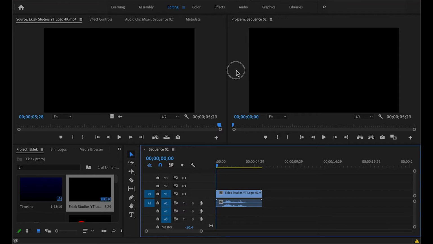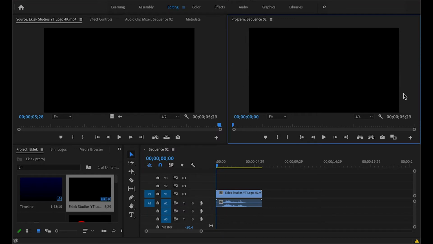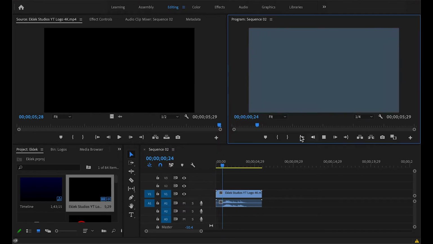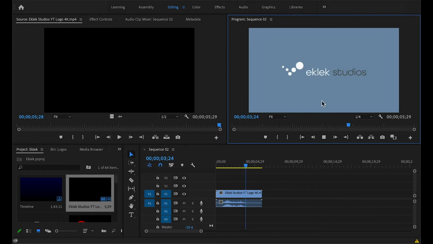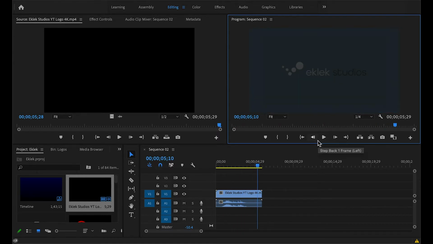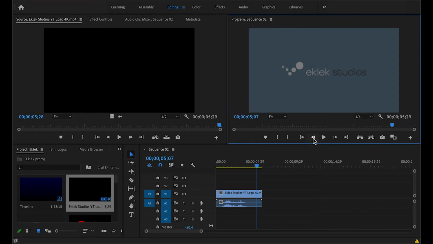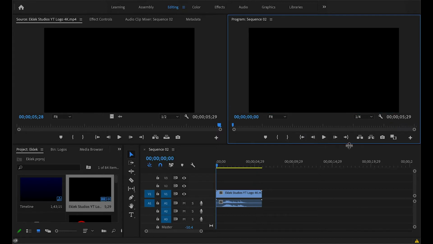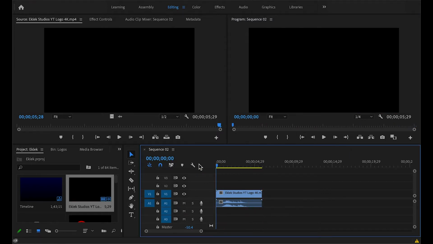Right here is the program monitor, where you can view all of the content. You see that it's playing up here, and it's got the stop button and the frame backwards button and forwards. And also if you hit that, that means it goes to the very front, and that means it goes to the very back of whatever you have in the timeline.